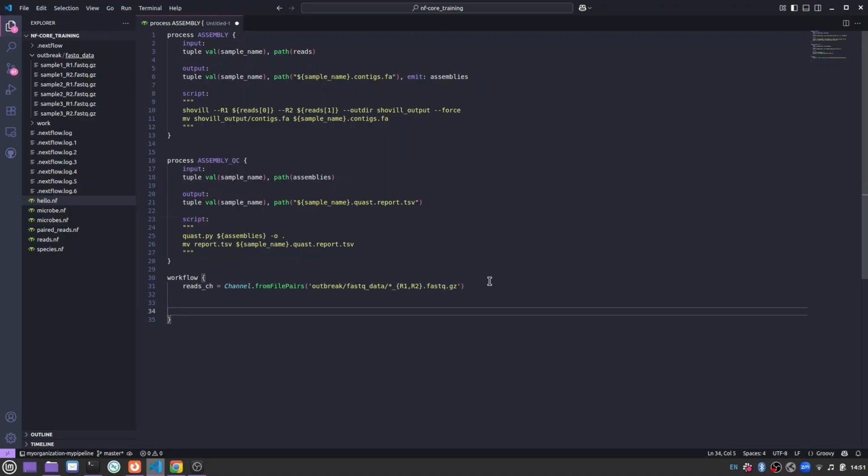So that's the input channel reads_ch, and then we need to give reads to the first process, assembly. And to do that, we just simply write the name of the process, assembly, and then an open and close parenthesis, and we give it reads_ch. And that will call that process. And then after that, we type in the name of our next process, assembly_qc, and we give it the output of the assembly process, which in this case is assembly.out, because you're specifying the output. And then because our output was emitted as assemblies, we would then use assemblies here to designate that that is the output of assembly that we are giving to assembly QC.